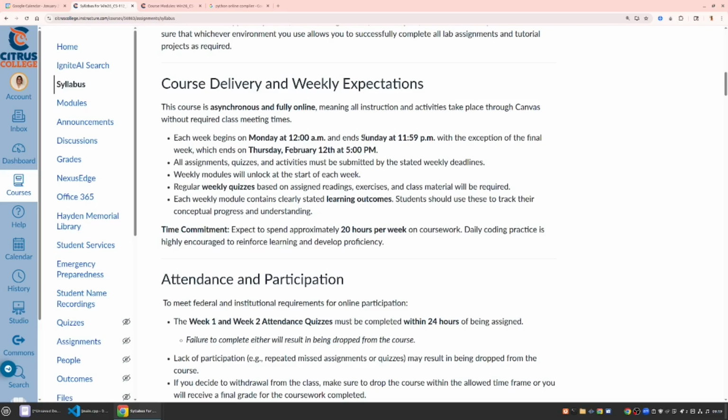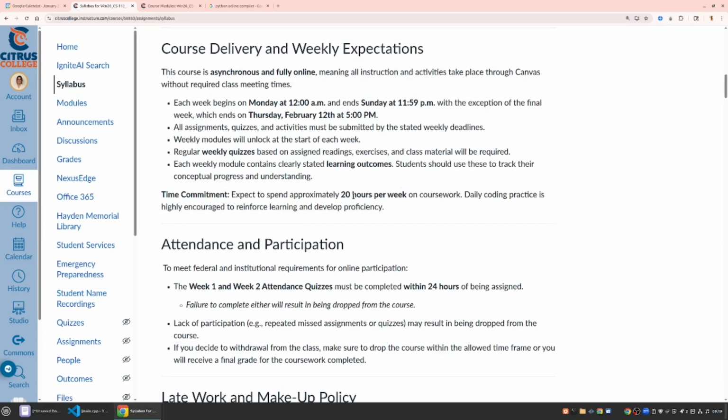Other than that, your weekly deadlines are Sunday at 11:59 p.m. Weekly modules unlock at the start of each week, Monday at 12 a.m. We will get regular quizzes and assignments and exams. You'll have an exam every week, and they need to be completed before the deadline. We also outline learning outcomes, so you'll be able to gauge what concepts you need to learn, what concepts you're already grasping, just to help you keep inventory about where you are concept-wise in the class. Expect to spend about 20 hours per week on the coursework. However, daily coding practice is encouraged to get you proficient in Python.